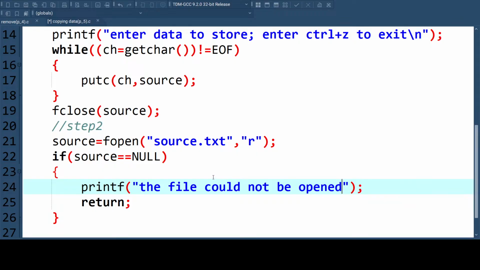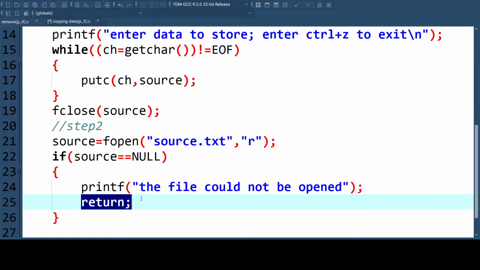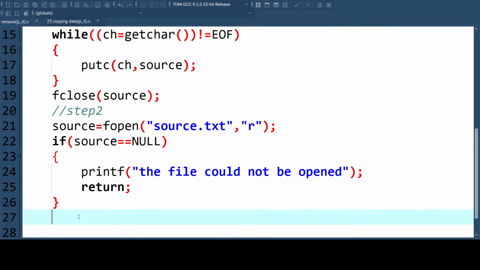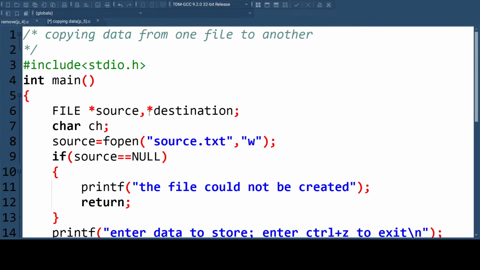The file could not be opened there. First it was not creating, now what do we have to do there? If it is unable to open, then it returns null, and we have to display this message and stop the further execution. If not, we have to go for the second opening. That is the same code here, for the next file, and that is the destination.